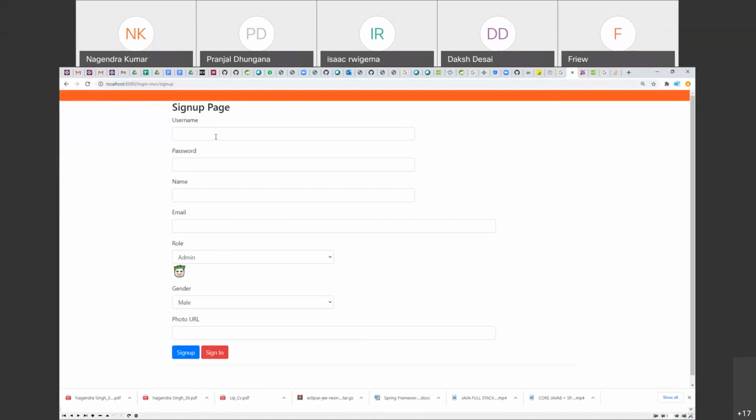What you need to do? You enter username, password, name, email, right? And when you click on the sign up button, all the data should be saved into the database. This is the next thing which you have to do. This is enough.